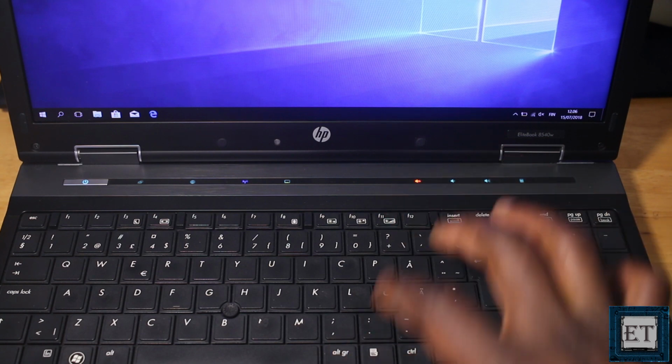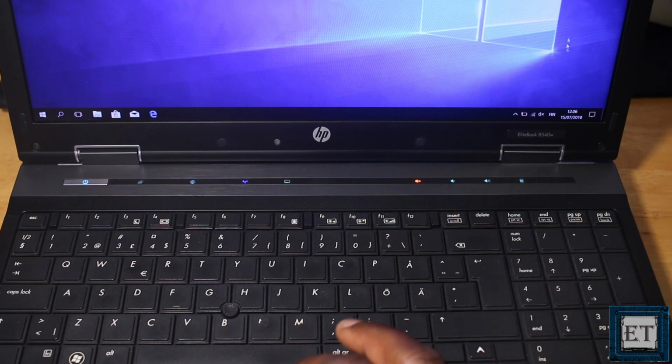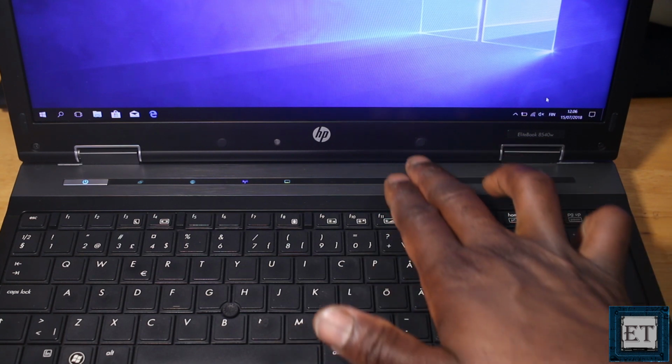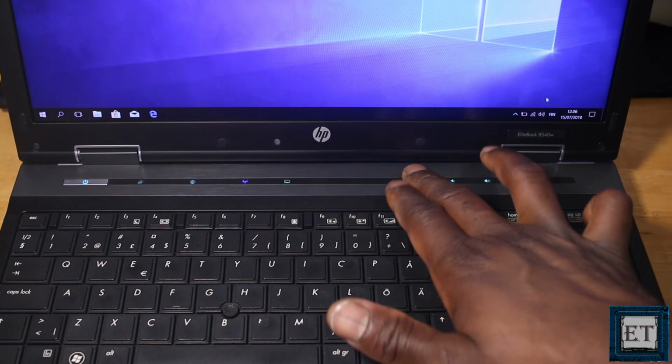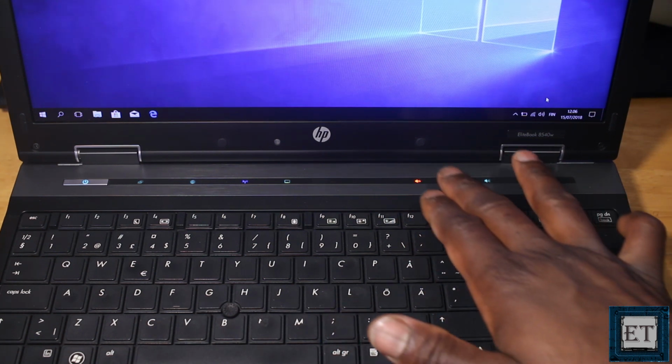In other cases like that of this EliteBook, the mute button indicator remains turned on whether you mute or unmute the PC. So try to play around with this and ensure you have not mistakenly muted your computer.